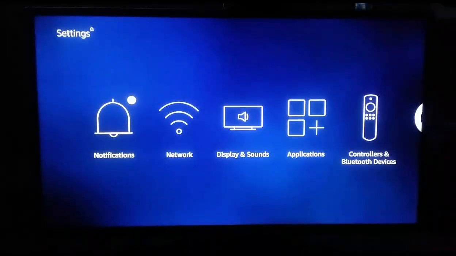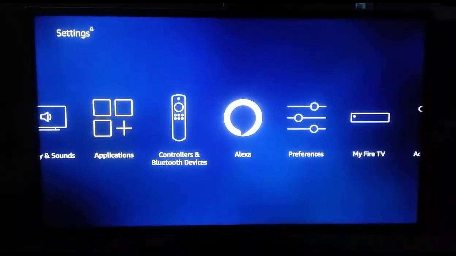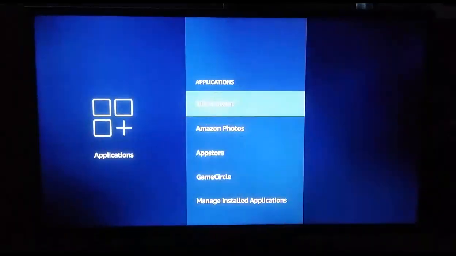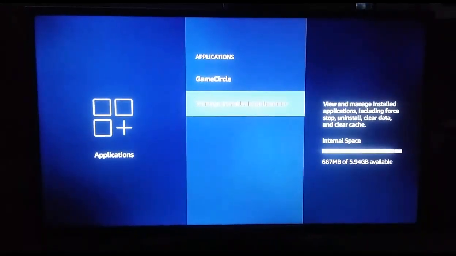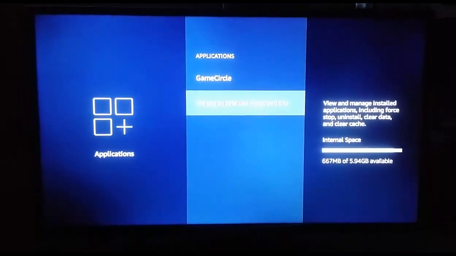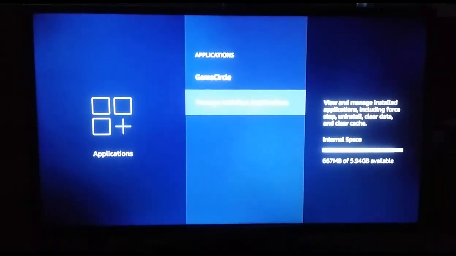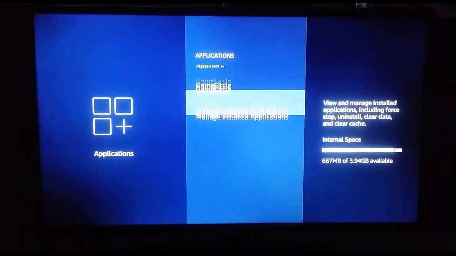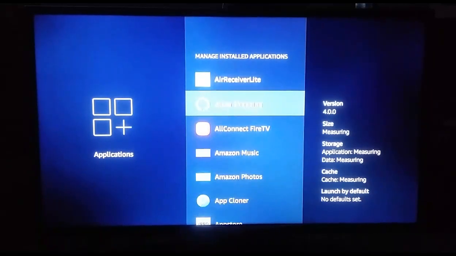So first, go to the settings. Here you can find applications. So you have to click on applications, and here you will have manage installed applications. Okay, so once you click on manage installed applications, you will have all the applications listed.